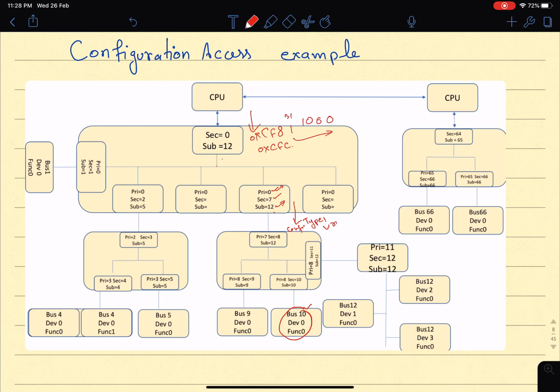So the write transaction will be initiated. It will reach here, which will say that this transaction is for bus number 10. It sees that bus number 10 is in its hierarchy because it is less than the subordinate bus but greater than the secondary bus. So the bus number 10 transaction will route downward. Here it will be seen that we have primary bus number 8, secondary bus number 9. So bus number 10 doesn't exist in this hierarchy, so it will not pass through here.